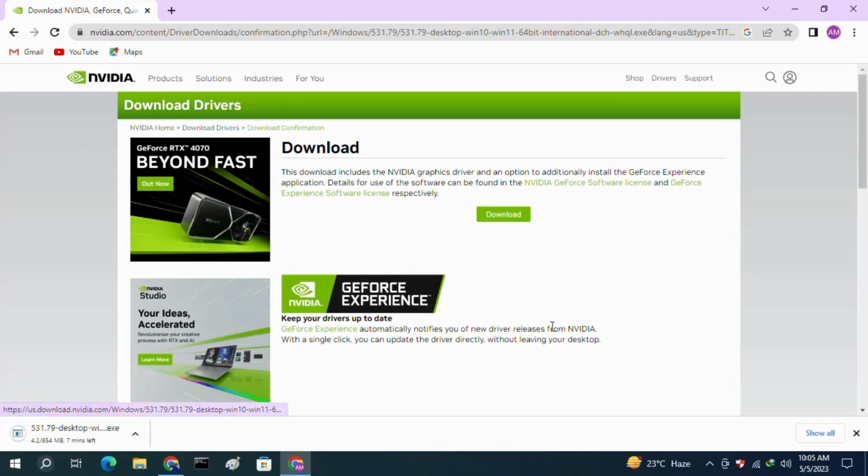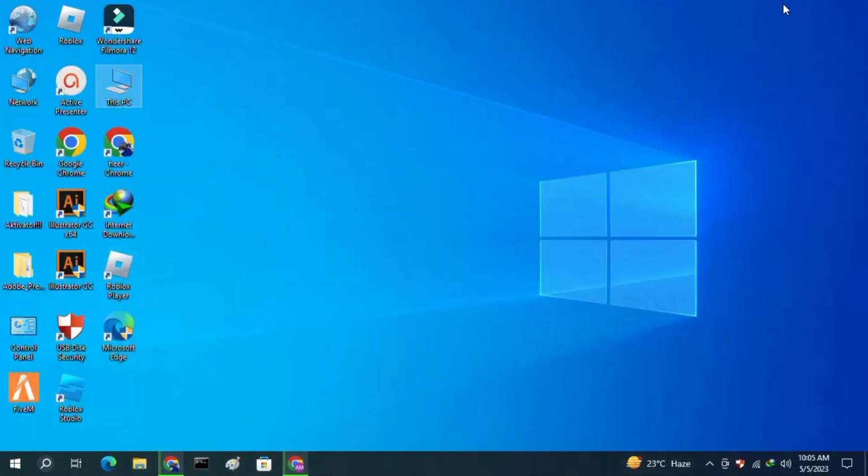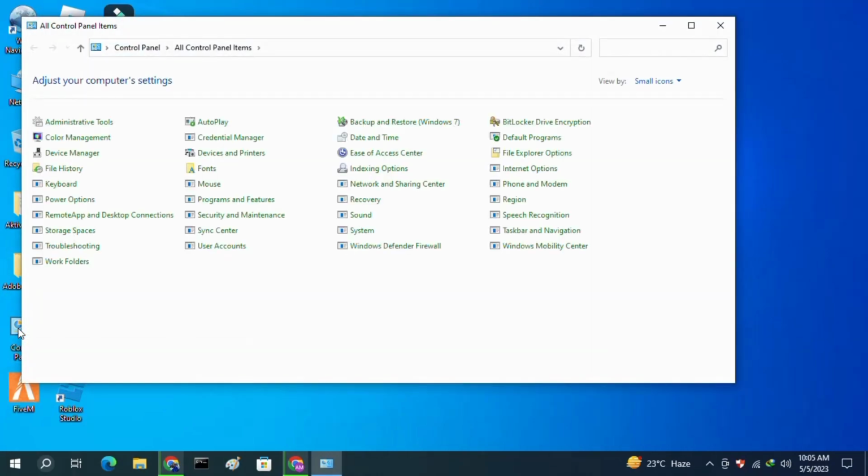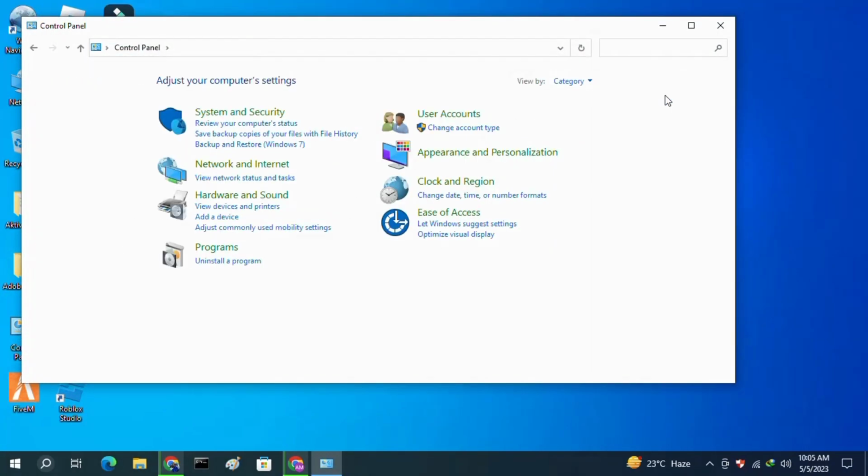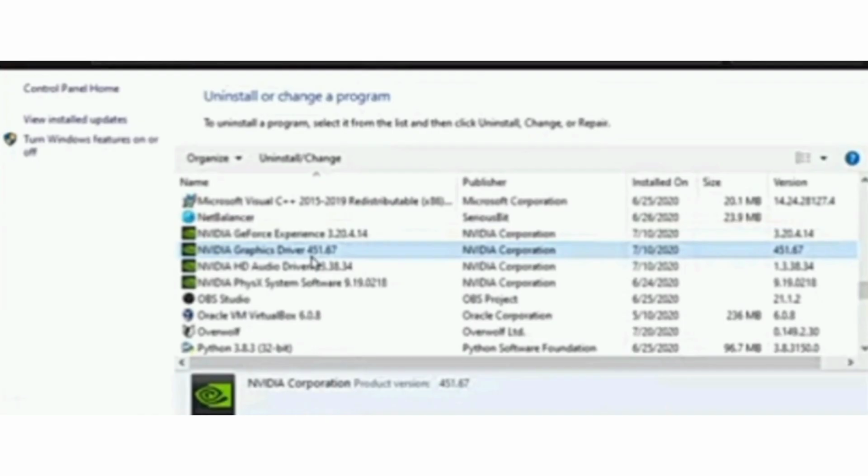While downloading it, you have to just minimize this window and then open your Control Panel. And here you have to just select the category, and here click on Programs or Uninstall a program. So here you have to just right click on the NVIDIA graphic card drivers that are installed here. You have to just simply right click on it and then click on Uninstall. So basically you have to just uninstall all the NVIDIA drivers from here.